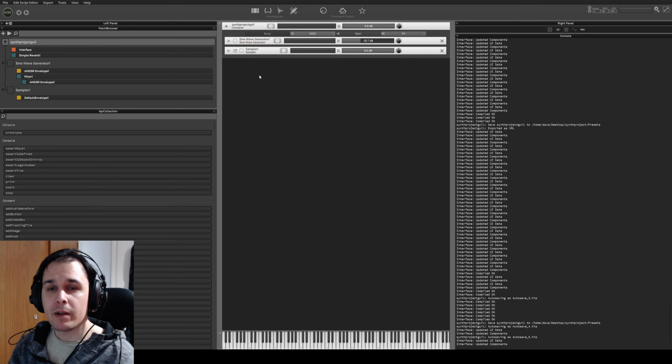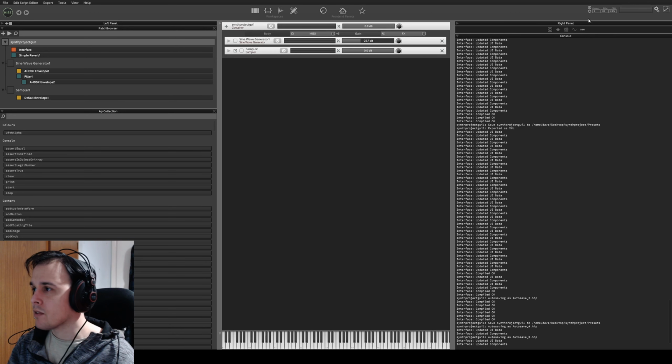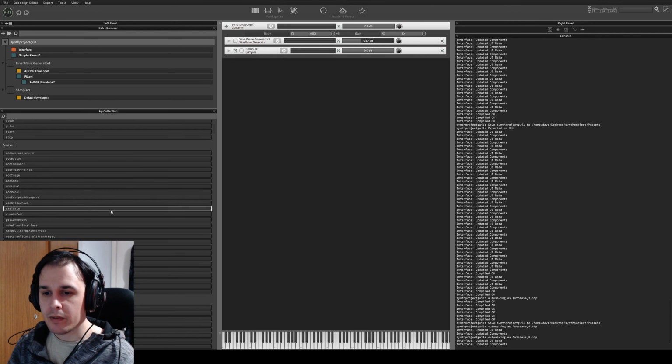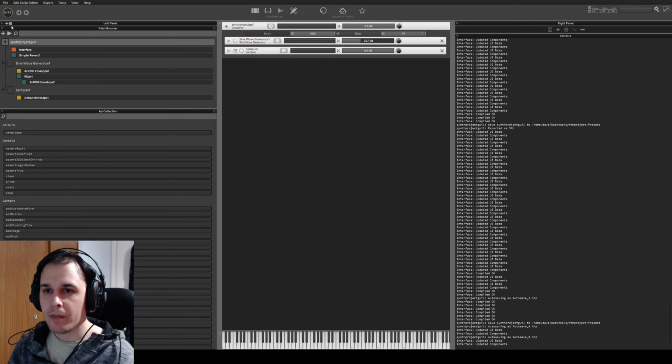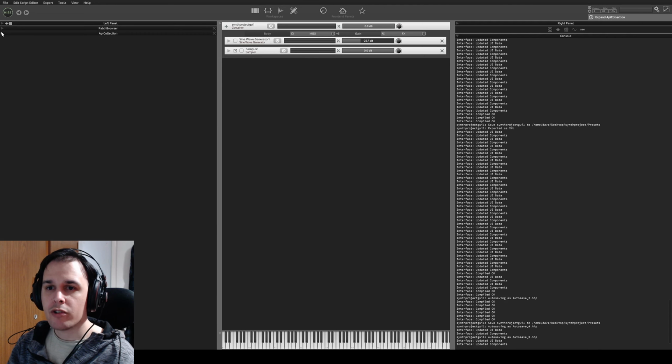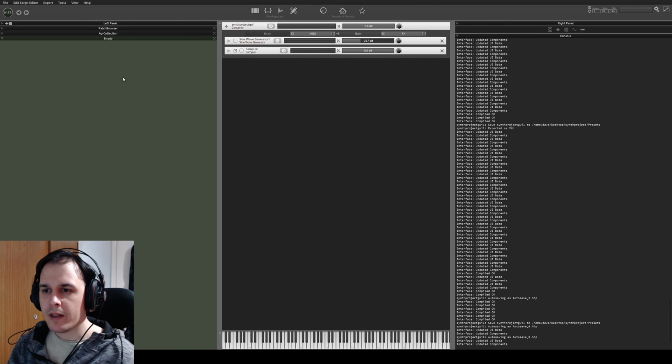But the forum is the best place to get help, and also the interface. Everything in the interface is there to help you. Like got API collection, got patch browser, and you can customize the interface. So when you get it, it won't look quite like this, but if you click this plus button here and then you right click, you can set what you want to add.